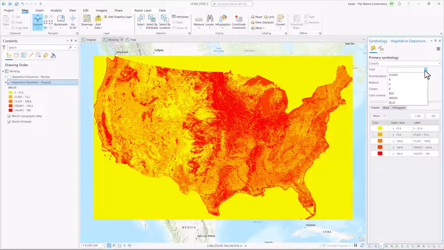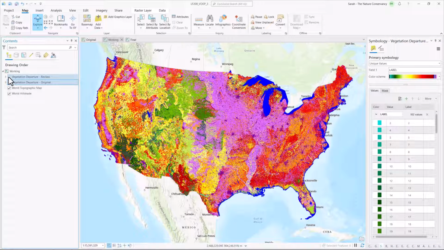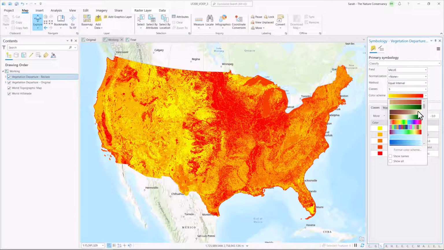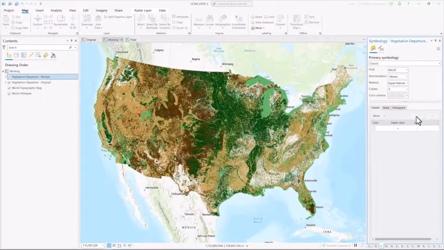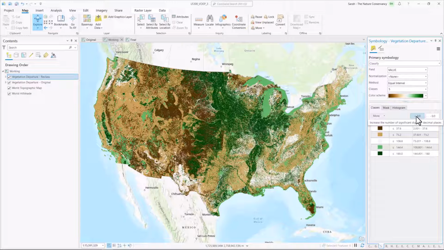Because the label and description fields in the original LANDFIRE grid are text fields, we can't easily categorize these data using the classify tools in ArcGIS. To help us, I've reclassified the layer to one that has only numeric values. Let's see what happens when we categorize the data and pick a color scheme that seems more universally accessible, like this brown to green one. Not bad, but we still have a few issues we need to address.